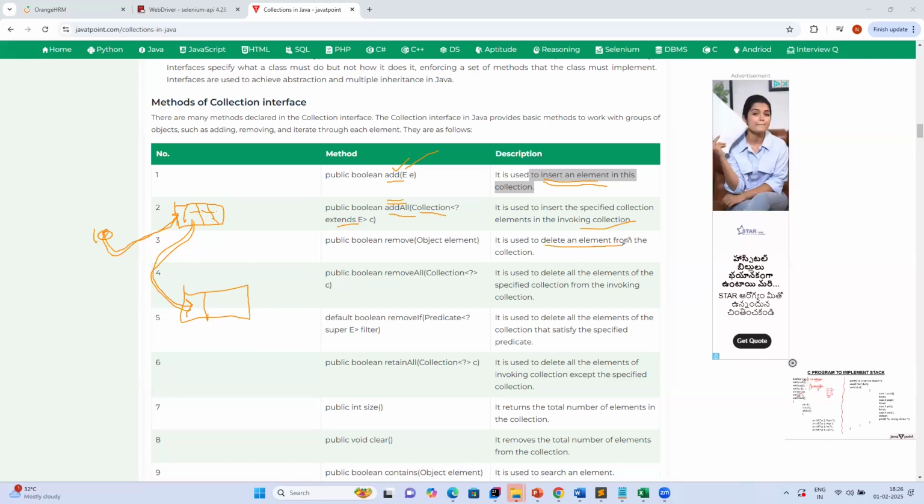If you want to delete an element, we need to use remove, for deleting one specific element. If you want to remove a whole collection, you can use removeAll. So we have these methods. And size tells you how many elements the array has, the size of the elements.